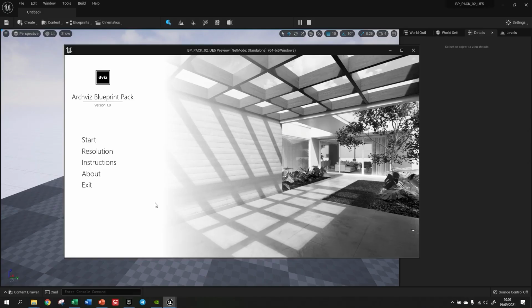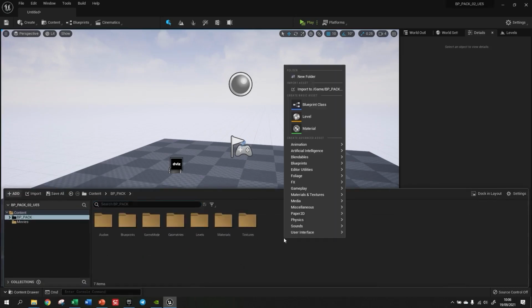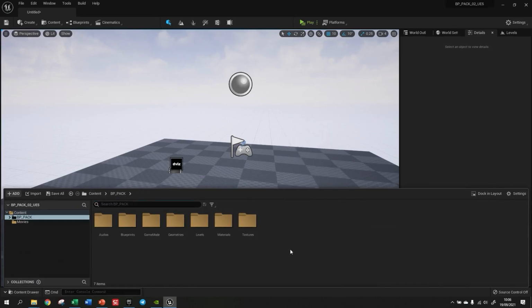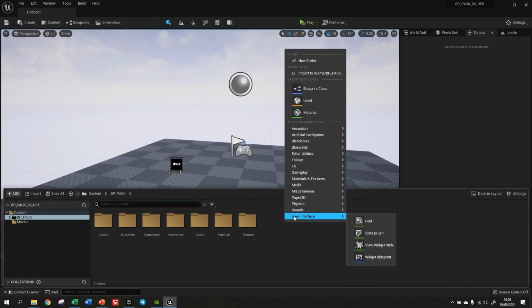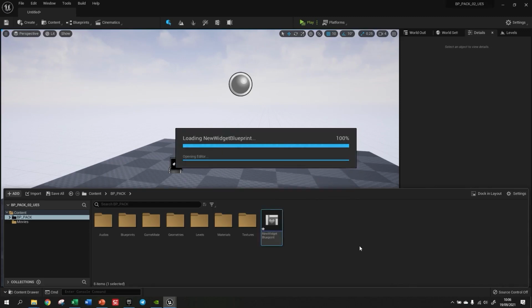So here then, I'll just close that down, create a widget now to show you. Right click, and under user interface, create a widget, just here, widget blueprint. And this is also a blueprint class as well. I won't even rename it. I'll just show you its interface for now, so you can become familiar with it. And then in the next class, we'll go into a little bit more detail.